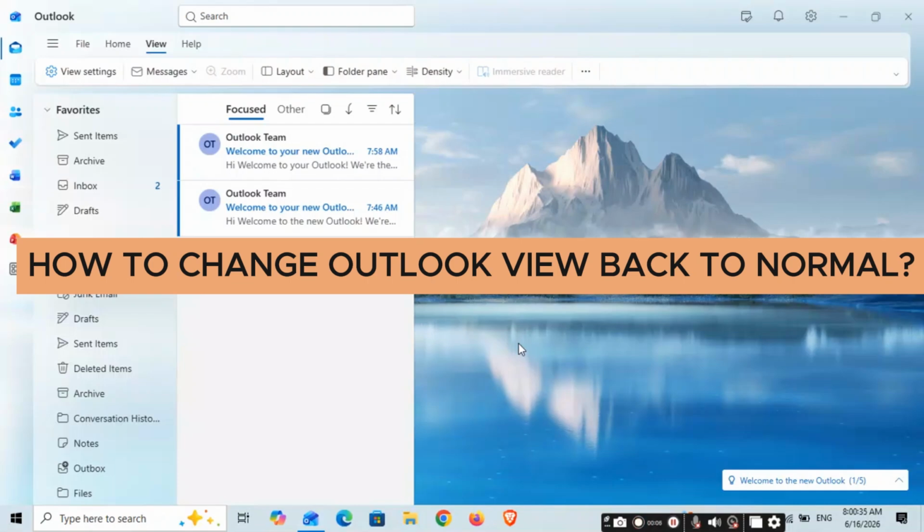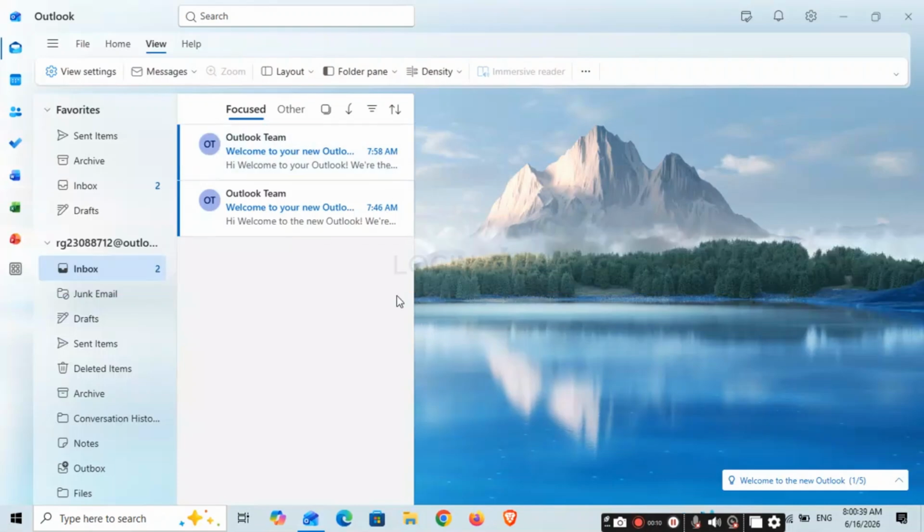How to change Outlook view back to normal. Open the Microsoft Outlook application. At top you can see various options. Click on the option View.